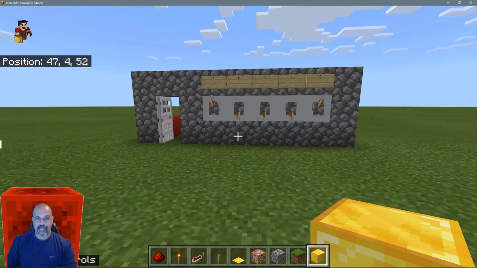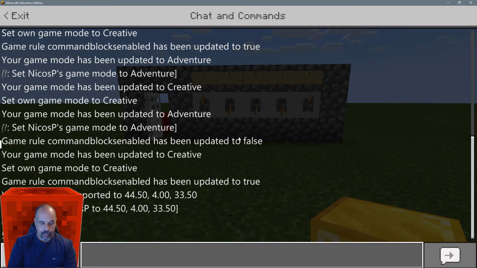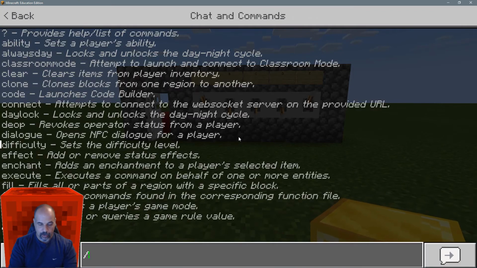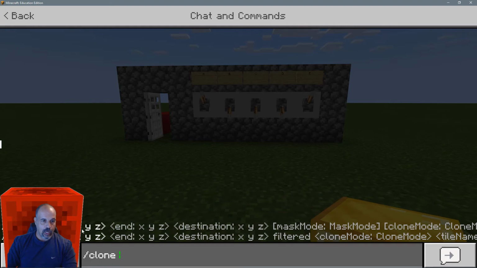Now to clone, it's actually quite easy. I'm going to press T so I can enter the chat area and put / to enter a command. I'm going to type the command clone, and now I need to enter my coordinates. So the first coordinate I want is the beginning or the start, that one there, XYZ coordinates. So that is 58 space 7 space 55.